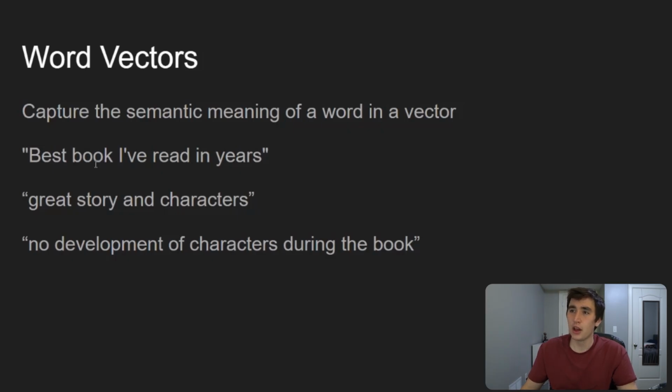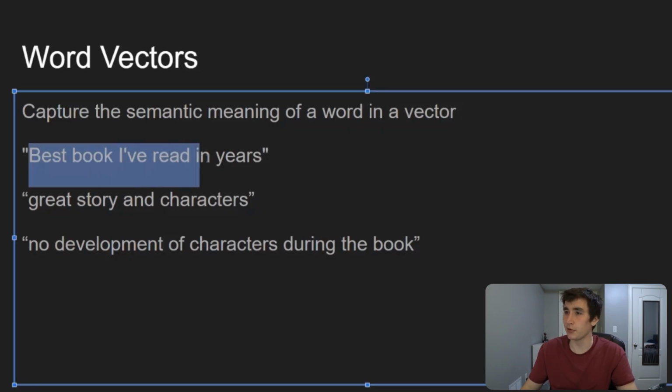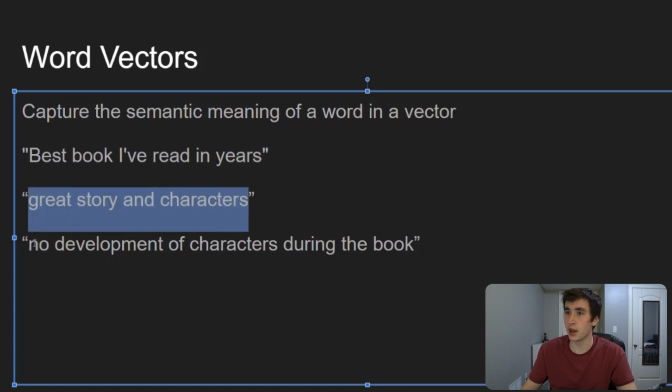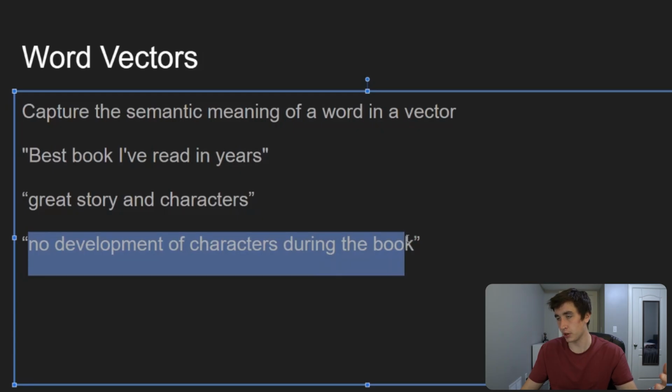So imagine we're going back to our example of classifying between books and clothing related tweets. Imagine we have three phrases. We say, best book I've read in years, we have great story and characters, and we have no development of characters during book. So these are three phrases related to books. We can tell this pretty easily by reading these, but how do we train a model to see that?